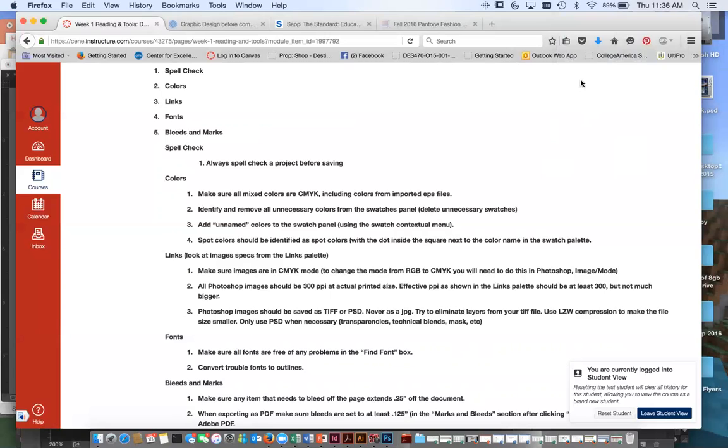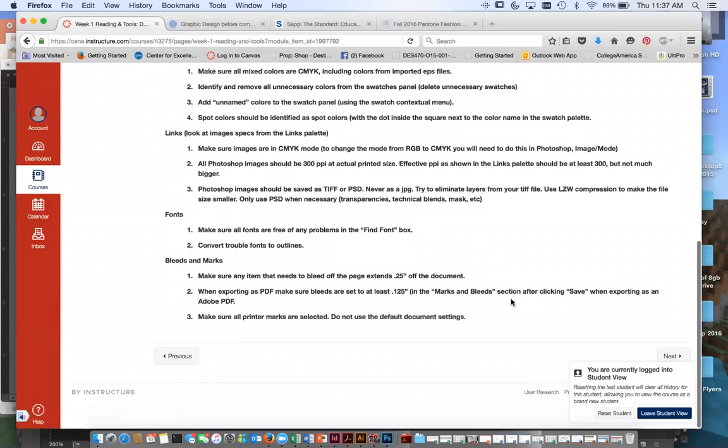Yes, and make sure the link is showing up. Make sure that your links, when you package your file, it will tell you if there's any links that are missing. I don't know why you'd send it without packaging it, but let's say, for instance, you were going to, you would have to go in and grab all your links and make sure that all those links were attached, that they were available, and they didn't have to go in and reattach them. Your fonts, make sure that your fonts are free of any problems when you go to package it. Again, it will give you an error if there's any issues. And convert any trouble fonts to outlines.